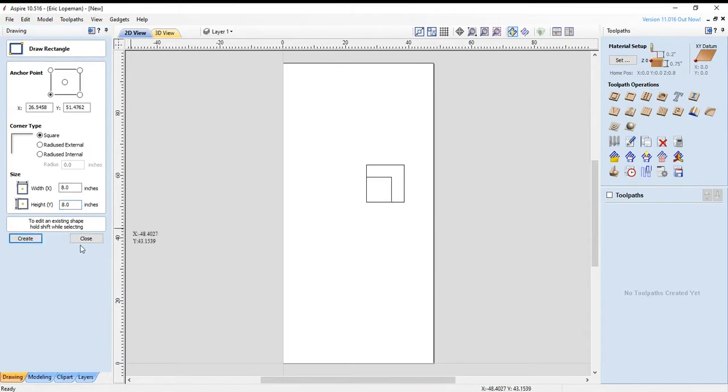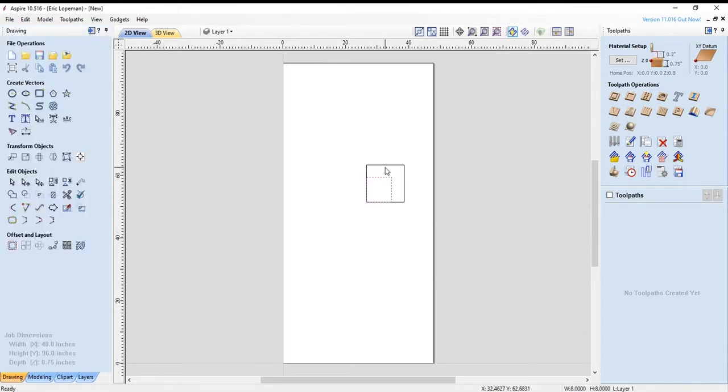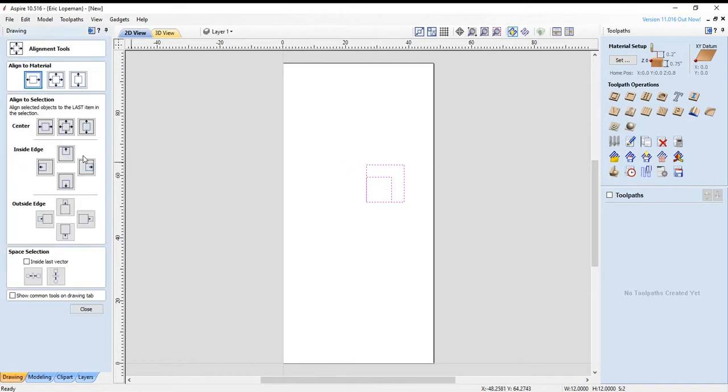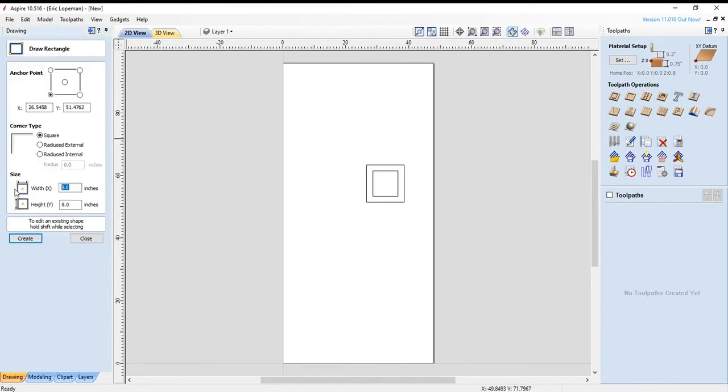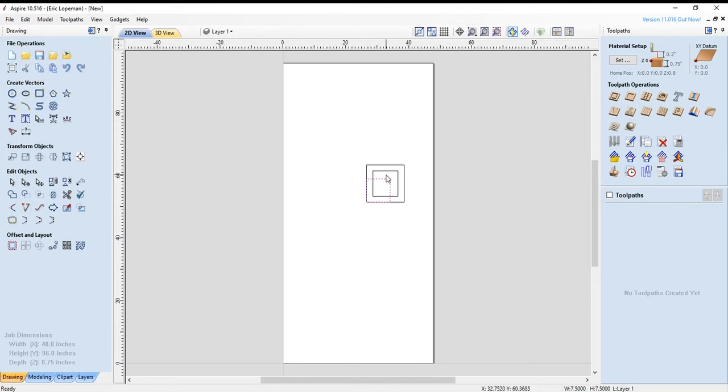First you're going to see me create a box that's 12 inches by 12 inches. Then I will create a secondary box that is 8 inches by 8 inches, and then I'll go through a process of nesting that or centering it within the larger box. That's going to give me my overall door profile.